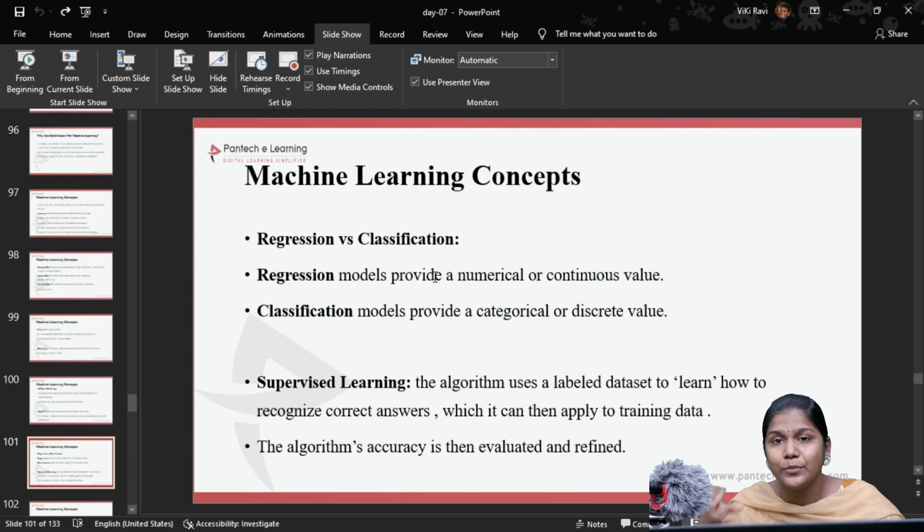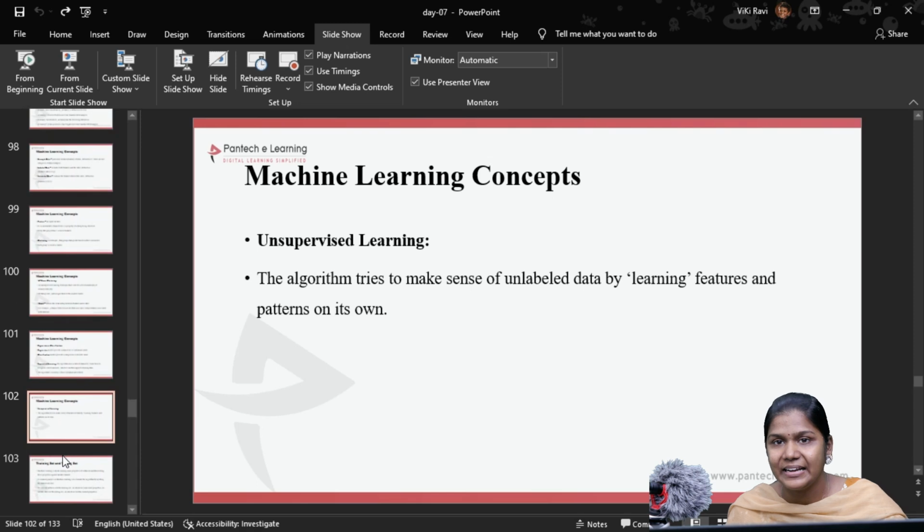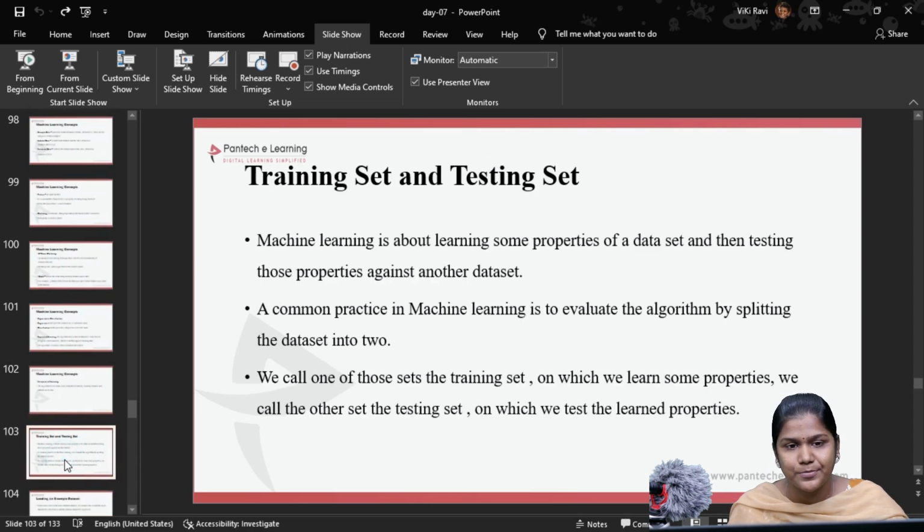That is, when we deal with some labeled data, what types are there? Here you can see regression and classification. These are the techniques. How we are using them, all that we will discuss further. Next, unsupervised learning deals with unlabeled data. You just remember this point.